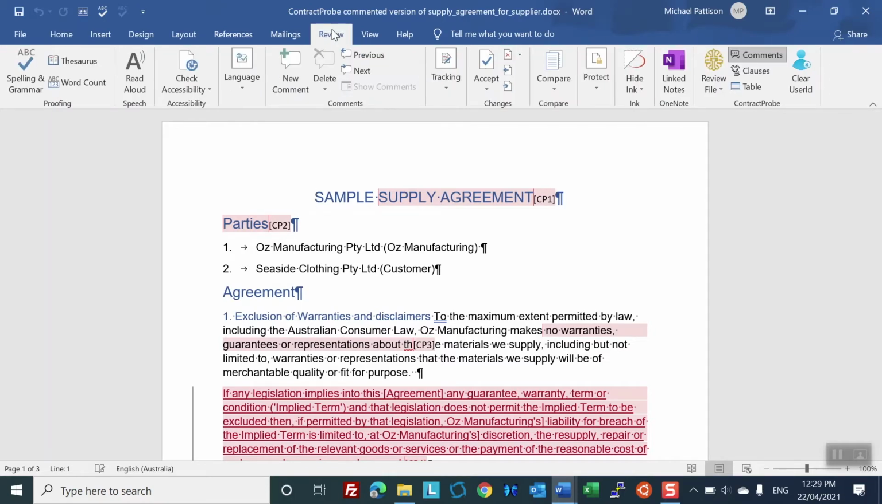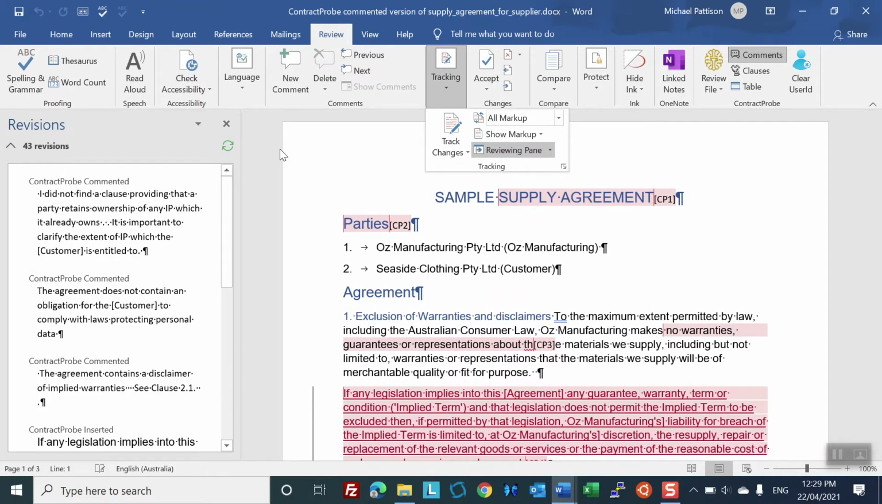So let's see what ContractProbe has picked up that has been missed by the lawyer who prepared the actual agreement. I'm going to start by setting up a review pane so that we can see the comments nicely on the left-hand side. You can see here that we have the comments on the left-hand side stating the various things that are missing in the document. Together with, where appropriate, the clause has itself been introduced.